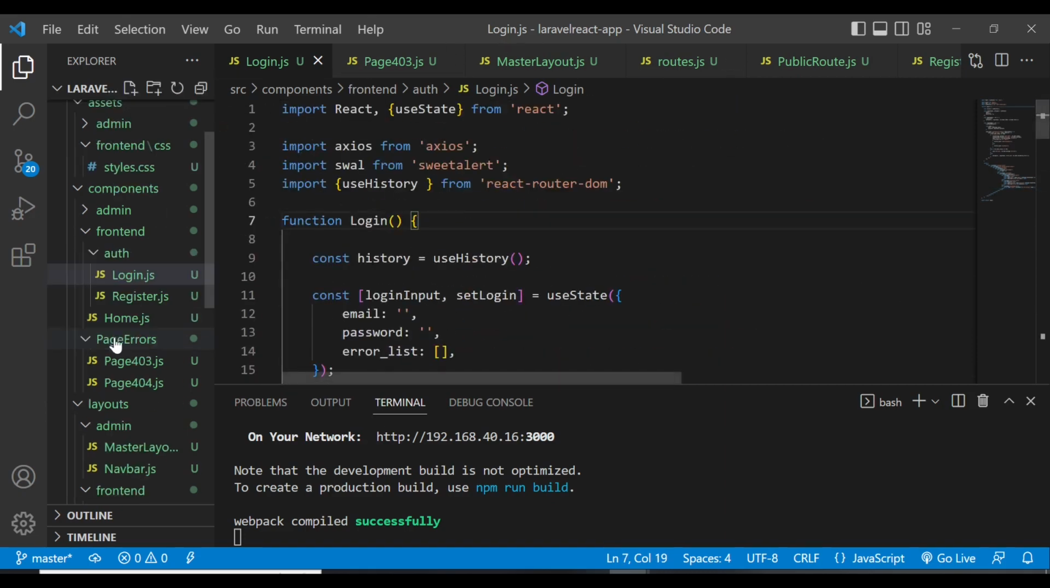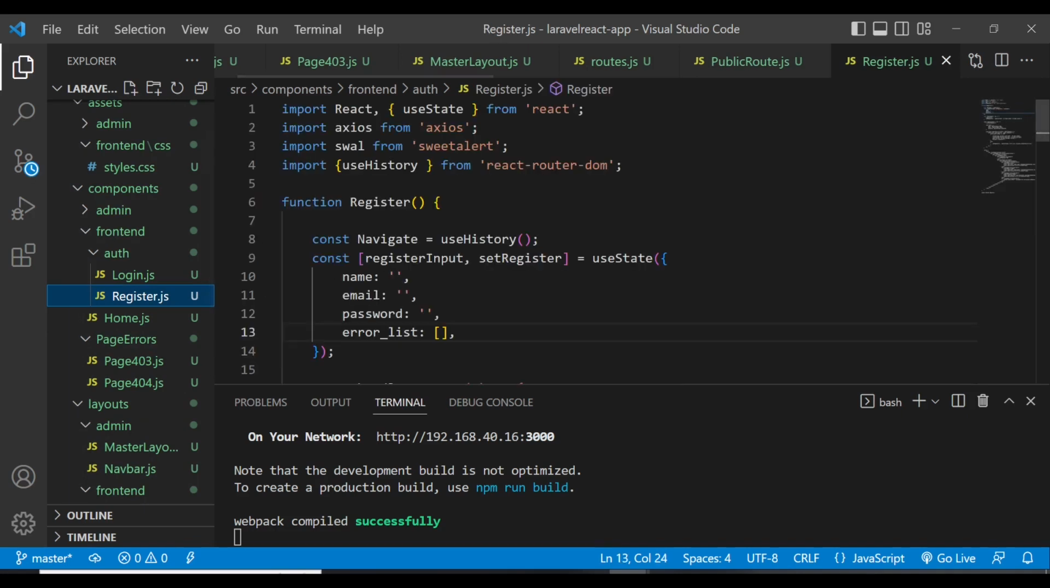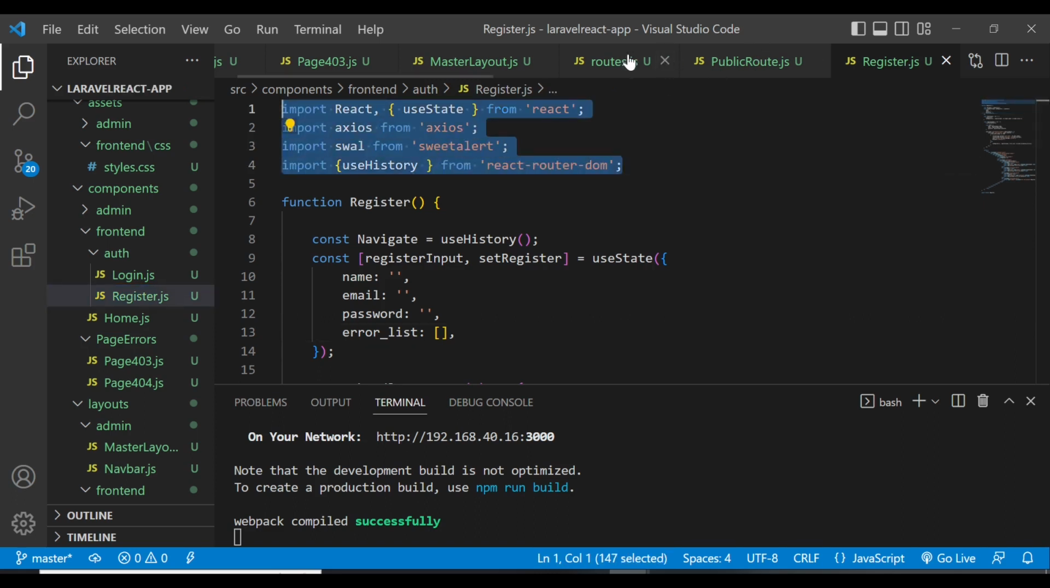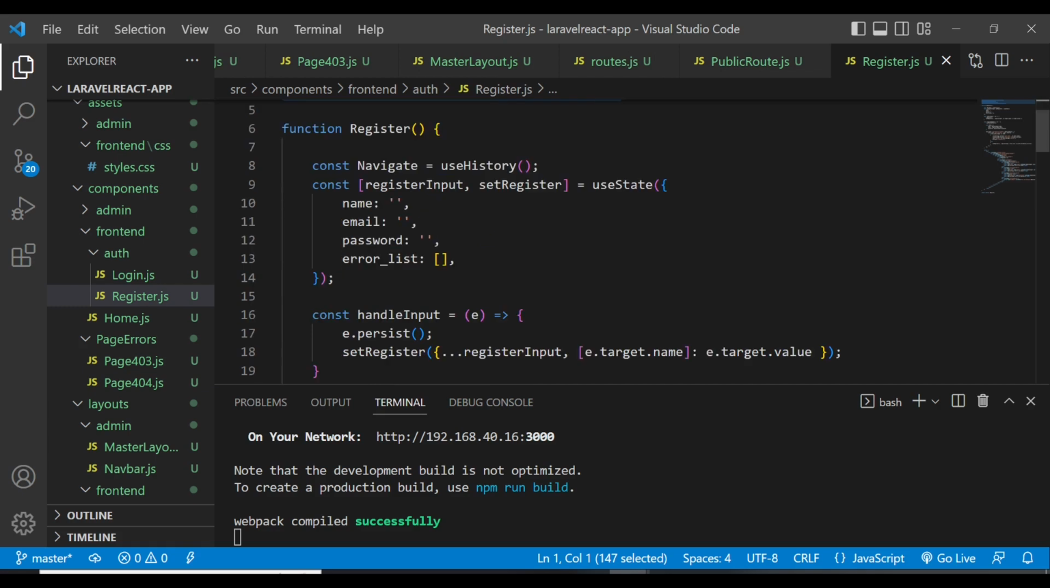Now within that one, the next one we go to is the front components, frontend, auth, and then register. Now within the register here, I'm also importing the same thing that we had within our login. And then I'm also creating a function, so it is similar to what we were doing on the other end here. And then here I'm also, so this is an array.